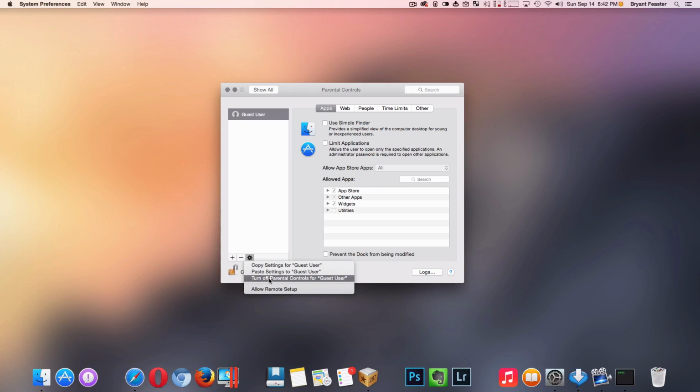I'm not going to do that because this is my Mac. I use it every day, and of course, I don't want any restrictions on my own Mac. But if you have any other users, you can select that and they will not be able to use anything on your Mac, such as personal information or going to certain web pages and stuff like that.